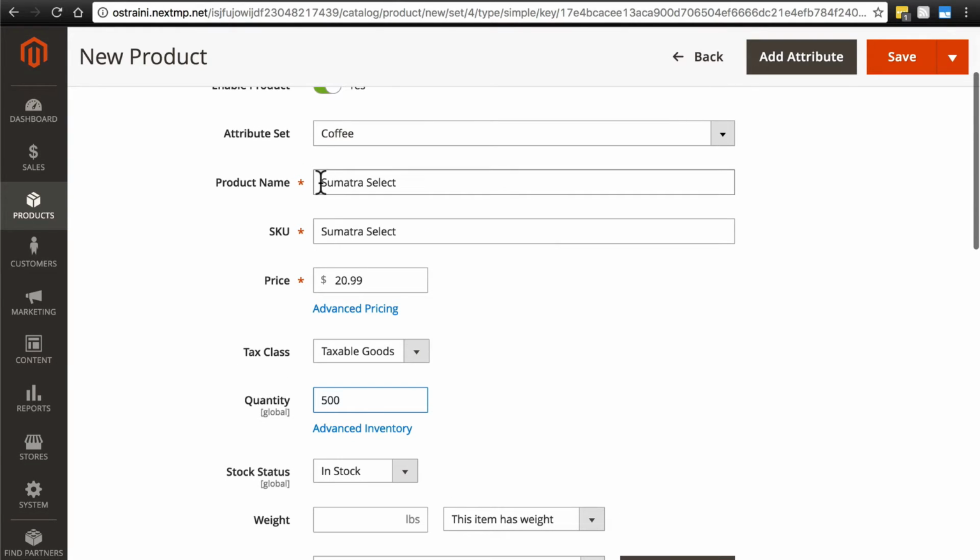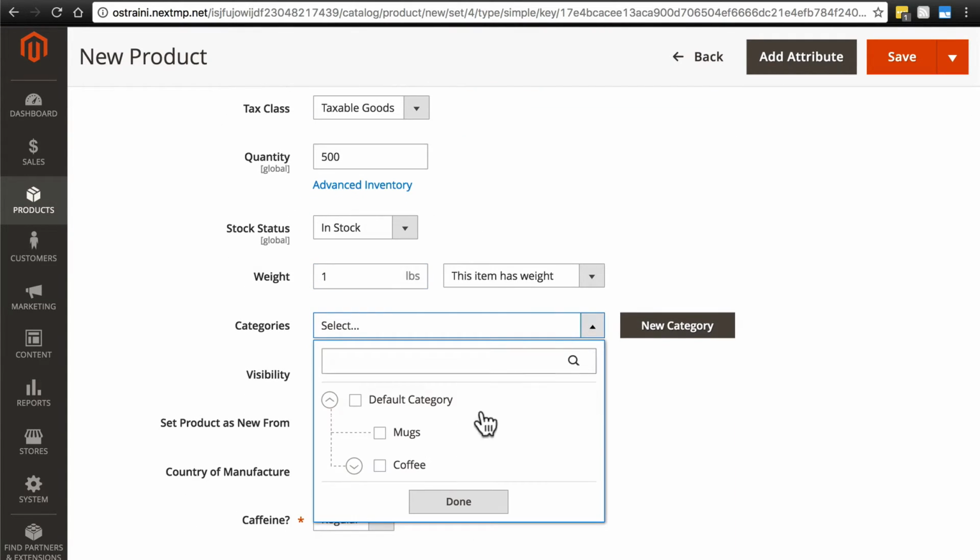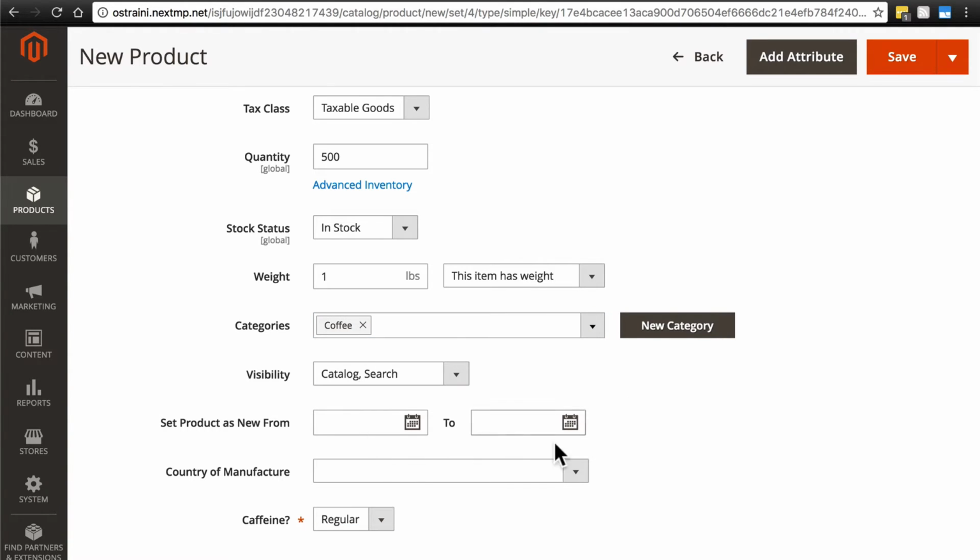And for that matter, we should probably change this to 1 pound Sumatra Select, just so that's clear. And I'm going to change the SKU a little bit as I normally do to get rid of the special characters and the spaces. This weighs 1 pound. This will go, of course, in the coffee category. Visibility is fine. All of this is fine.